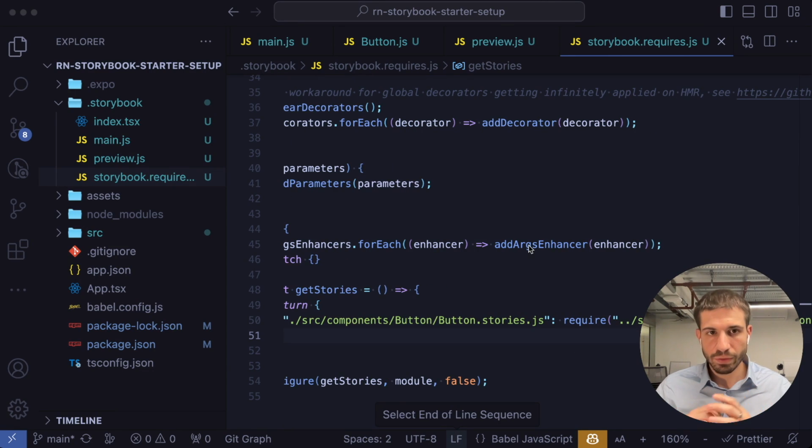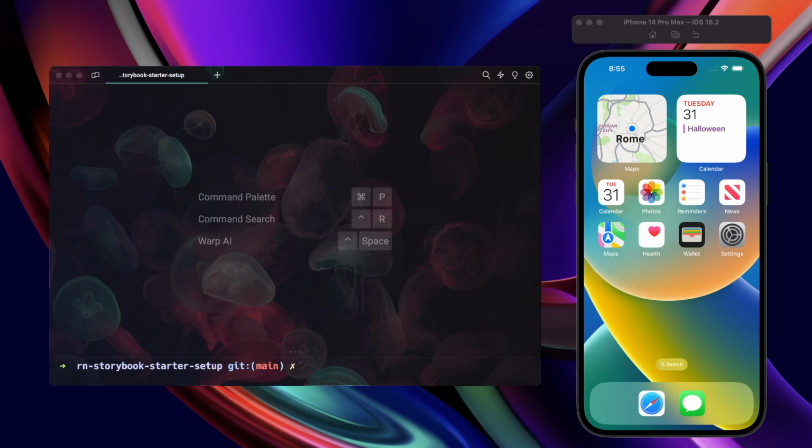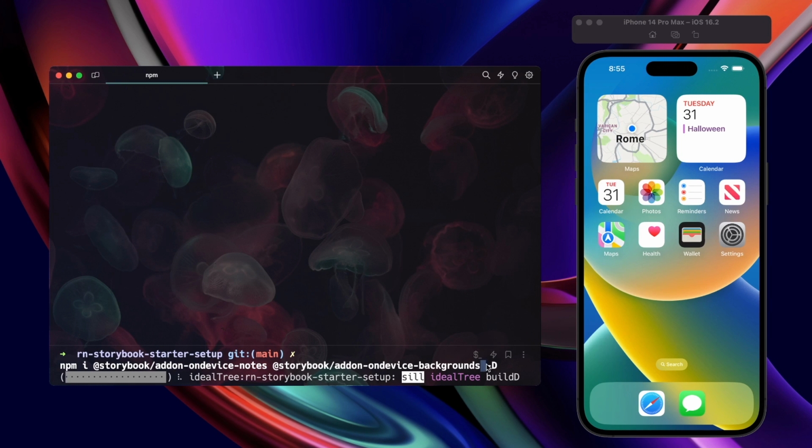Right, there's still a few things that we need to do. But before anything else, I'd like to add more add-ons that will be useful down the road. Let's go to our terminal and copy this command, which will be down in the description as well. This will install the notes and background on-device add-ons. And we want to install them with -D, which basically will be a dev dependency.